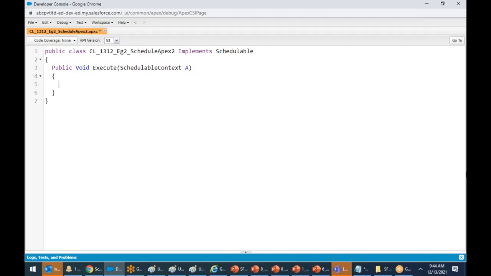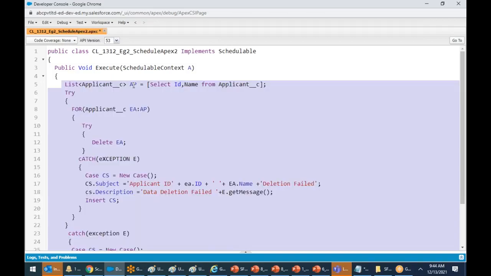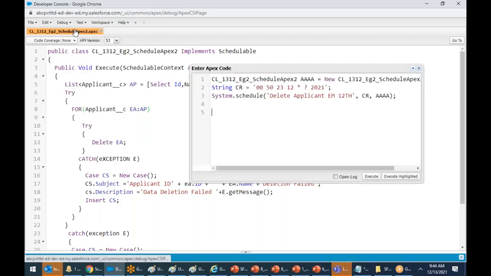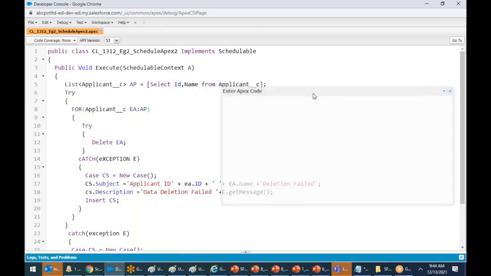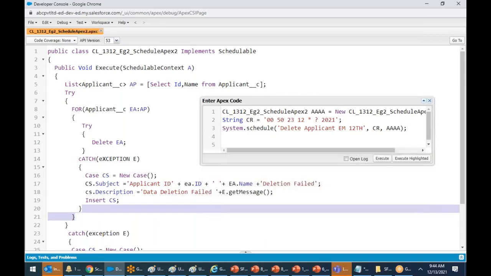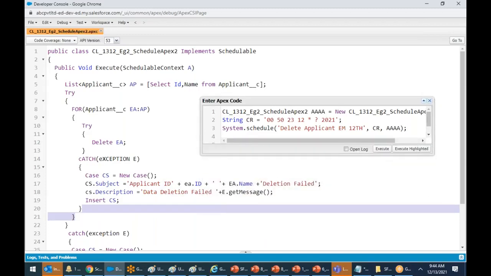Finally, what are we scheduling? We are scheduling this execute method. Inside this, we have this much. Clear now? What is schedule apex? How to schedule it? This is how you schedule. People who are taking pictures can take it. Schedule apex.